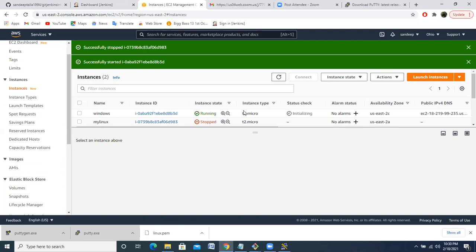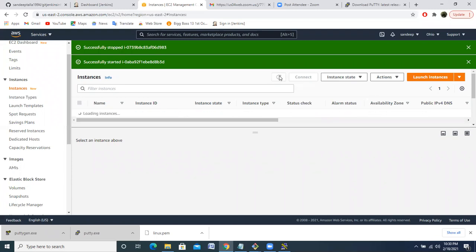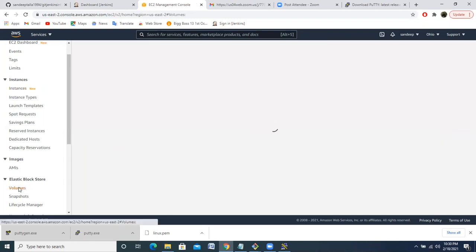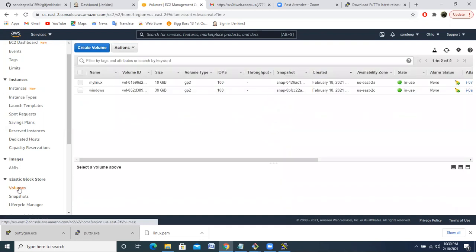So volume is nothing but your storage. Let's get, and we want to attach this inside a Windows client. So first thing is let's create a volume, right? So go inside volumes. See, right now we have two volumes. One is for our Windows host and one root volume for our Linux host, right?